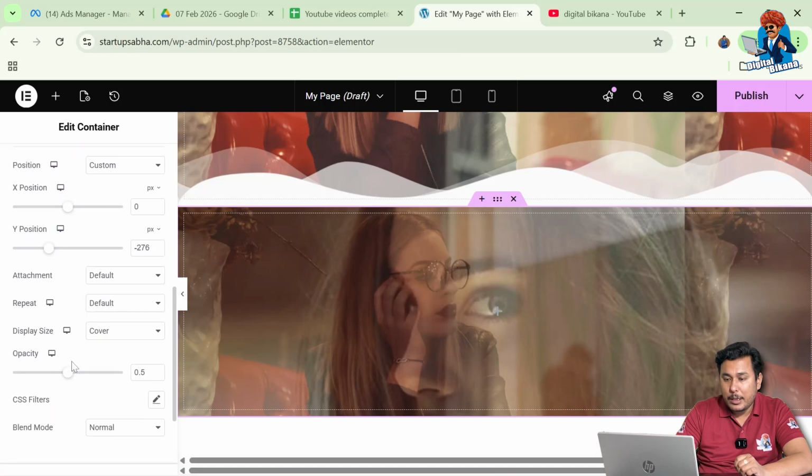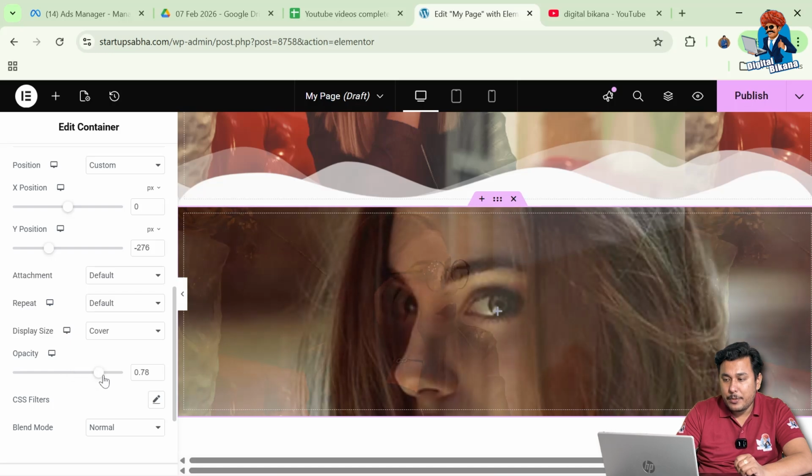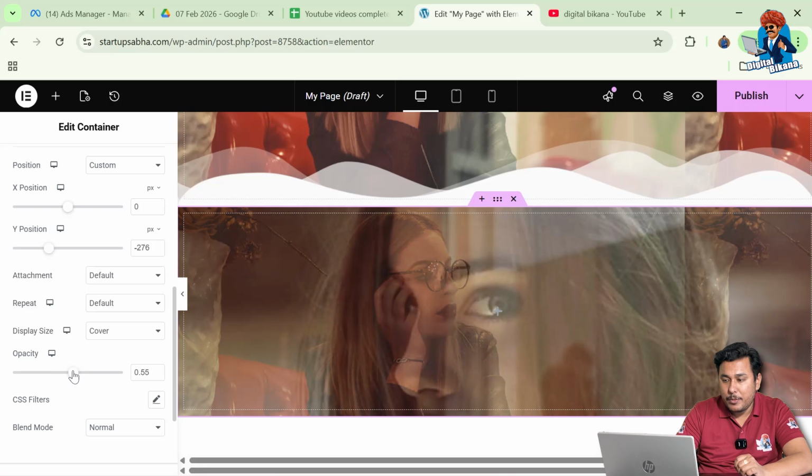Okay, now I can simply change the opacity, the transparency of this image, right? So the background overlay opacity can be increased and decreased in such a manner. So this is how you can adjust the opacity level of any overlay on your background image in Elementor in WordPress.